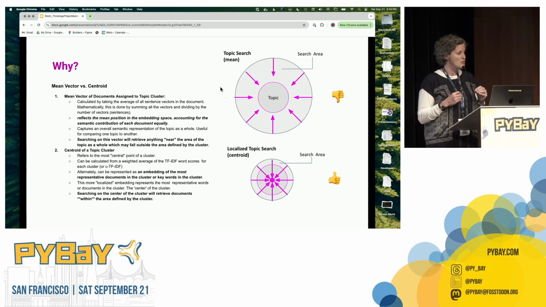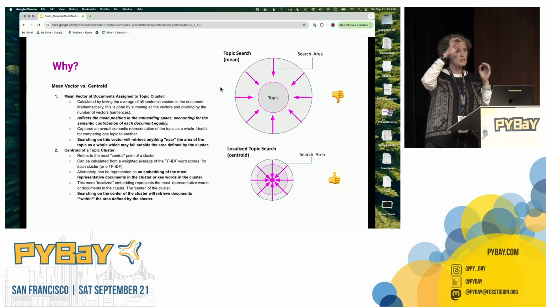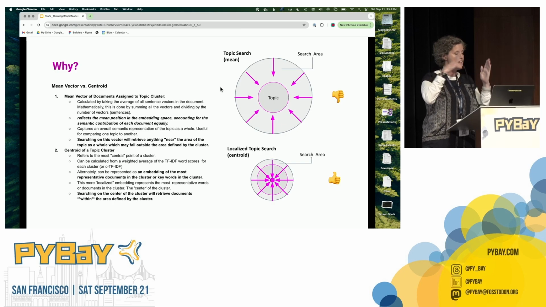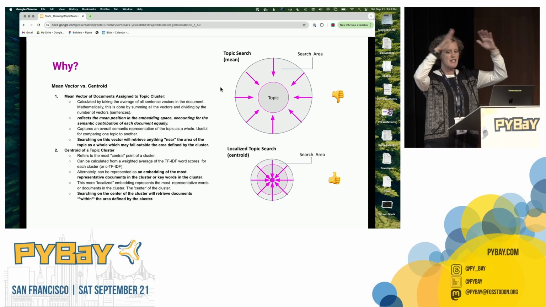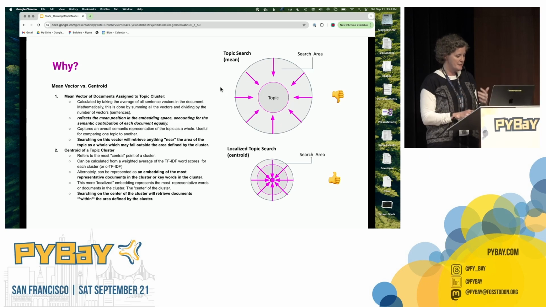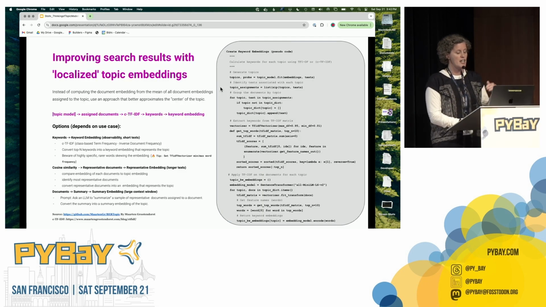What you want to do is localize that embedding. So you've got to find a way to find the center, to represent the center of that topic, the centroid of the topic in an embedding. And when you do that, your search area is much smaller. Yeah? Okay.